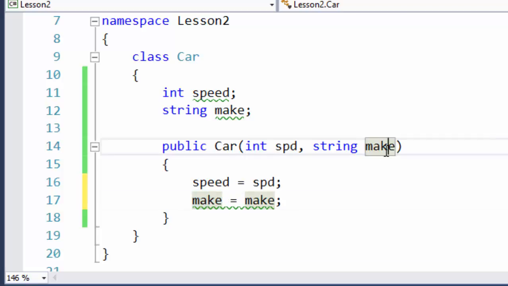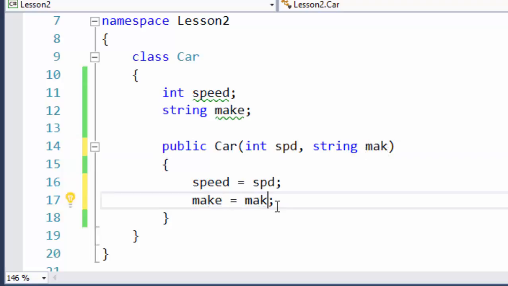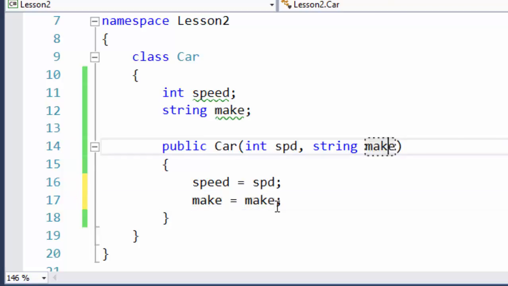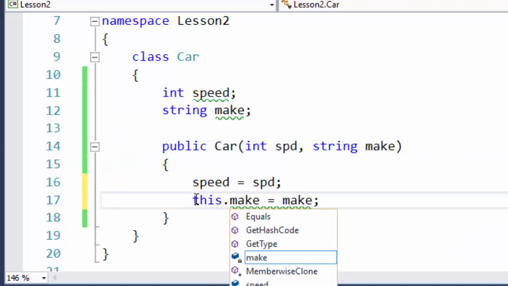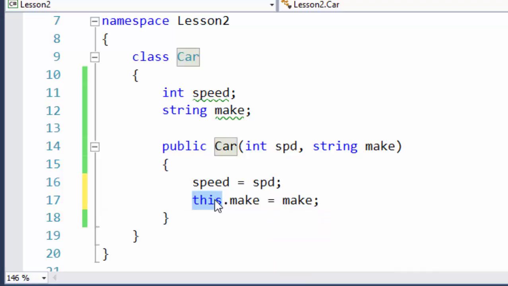So could either change the name of that, which is not a good thing to do, although it does work. You don't have to do that. You could also say this dot. So this references car, this car class. So this version of make is equal to, oh well, not is equal to, contains or is the same value of make. Okay, so that's passing into there.